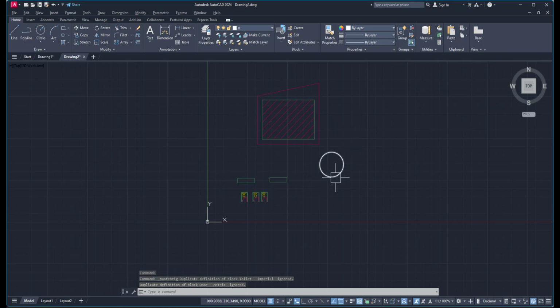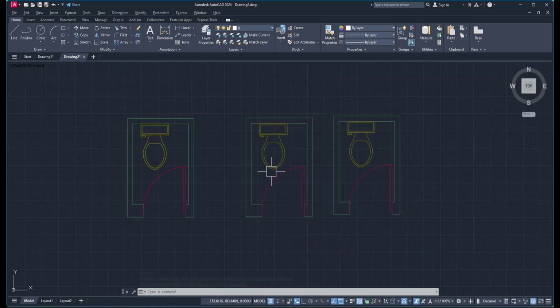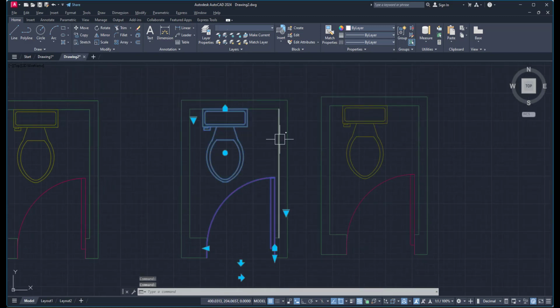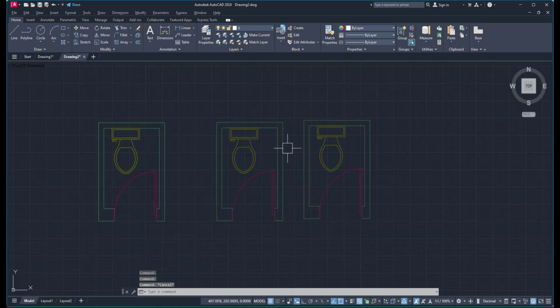We have one more option, that is block. See, already we learned the group. So these are the different entities. In order to paste all these things as a block, there is no need to create the block.